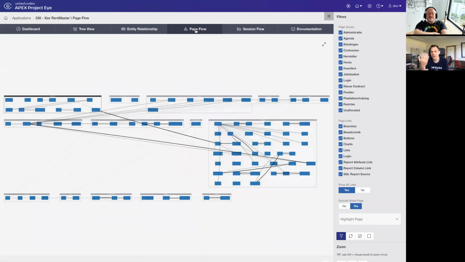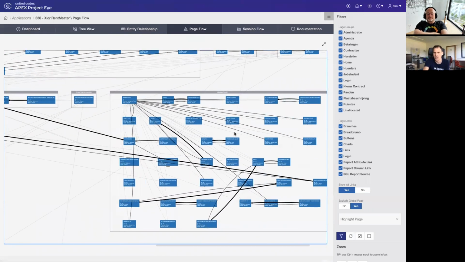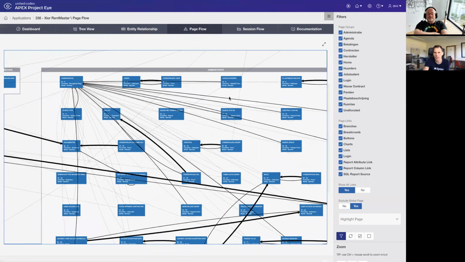If I look at an application, I want to see what's behind this application. Here I see there are many pages in this application. We have page groups again, so here are the different page groups. Let's zoom in. There's a lot of stuff going on here. This is administration, so I have many administration tables.